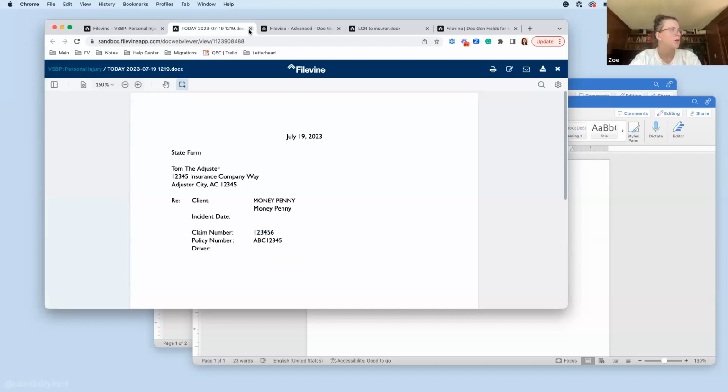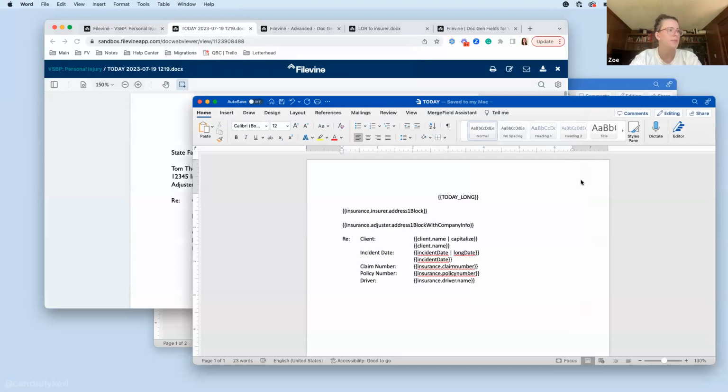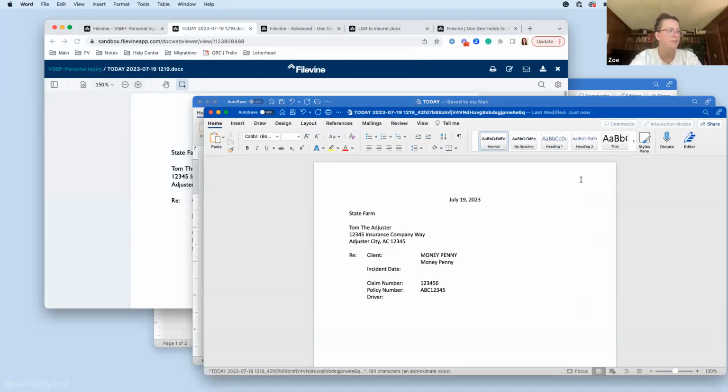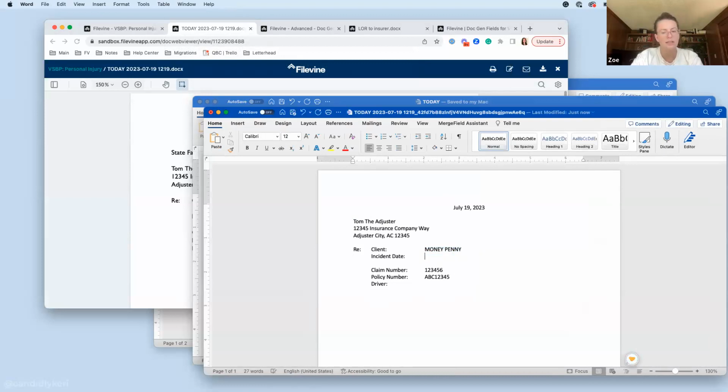You can always open this up in Word here. So after you generate it, if you want to make edits, you can do that here as well. So let's say we want to remove State Farm. We don't need this, or maybe we leave that, we can remove this. Maybe we know the incident date is going to be 6/13/2022.